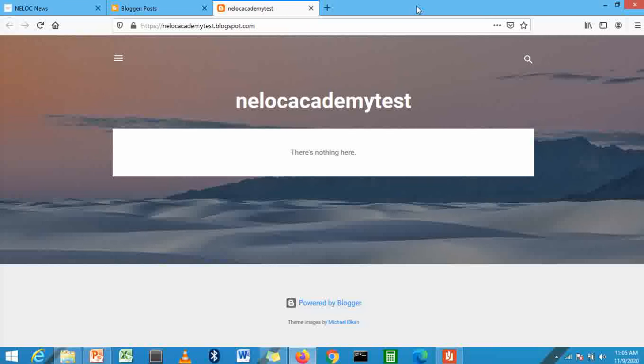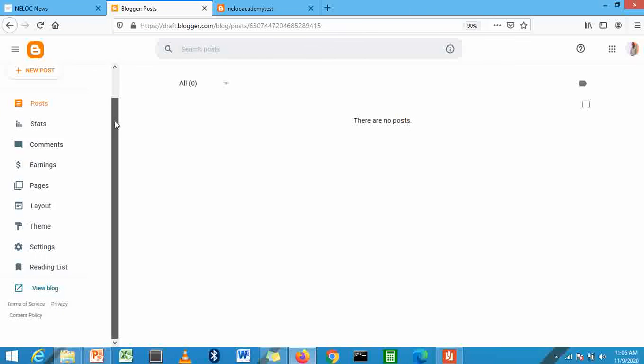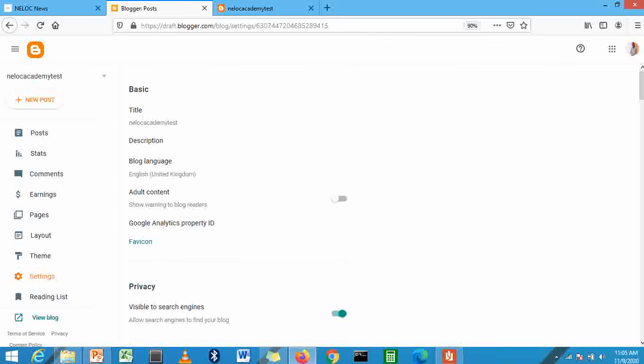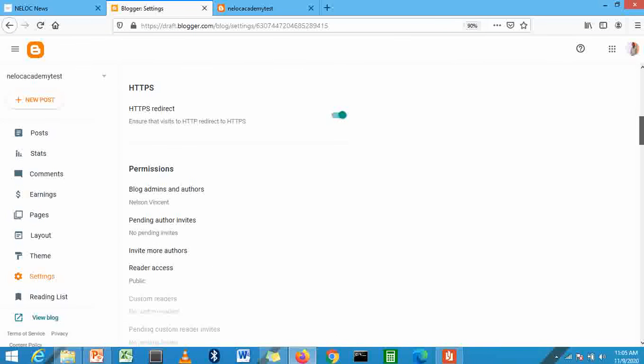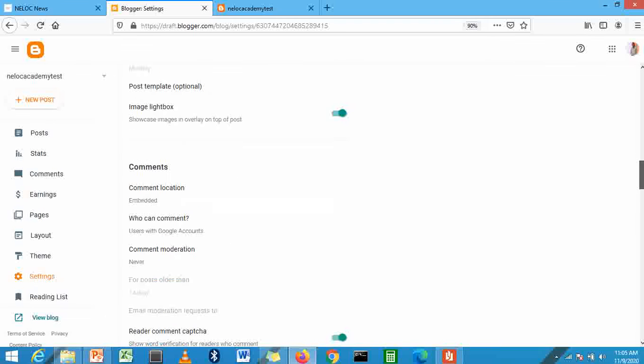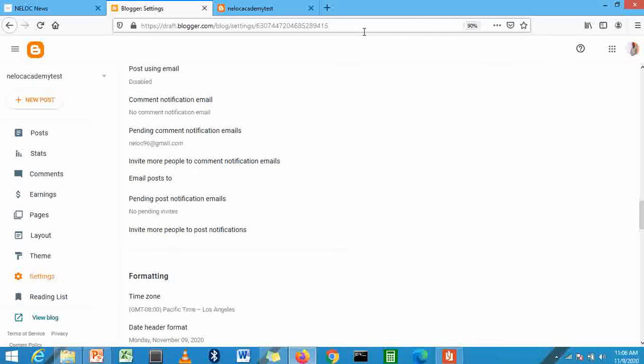And subsequently, if you want to delete the blog, you can definitely go and delete that. That's under your settings. Now let's assume I want to delete NELOC Academy Test. I'll just come under the settings, and yes, I'll be able to delete my blog from here. But since that's not what we are going to look at today, I think that's going to be the end of this current video. So right now you already know how to create your blog on Blogger.